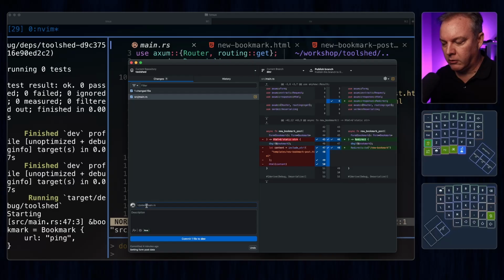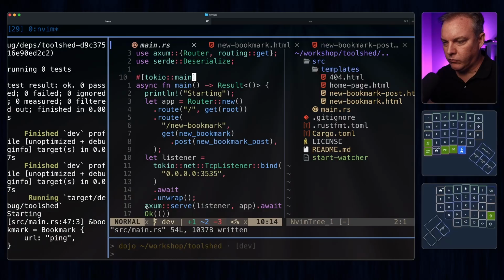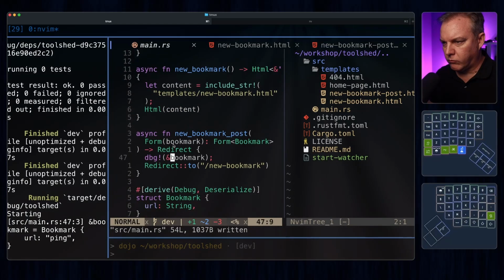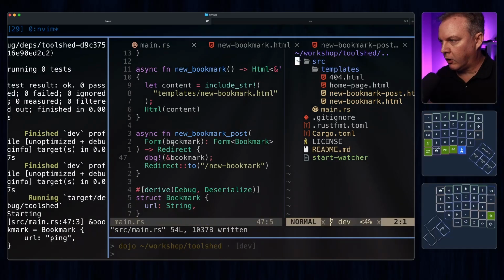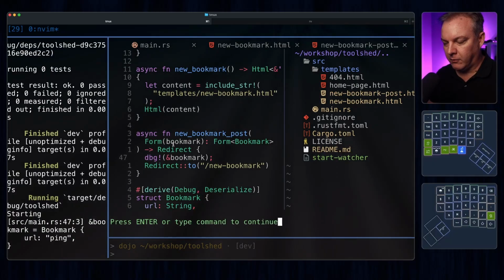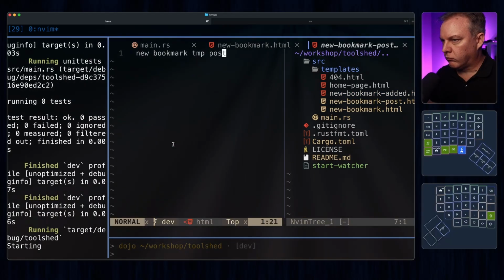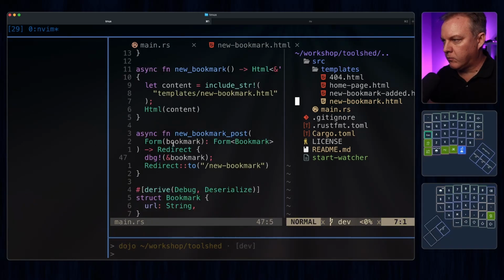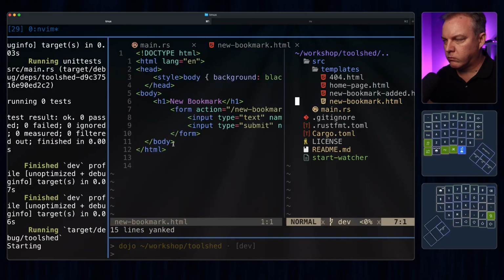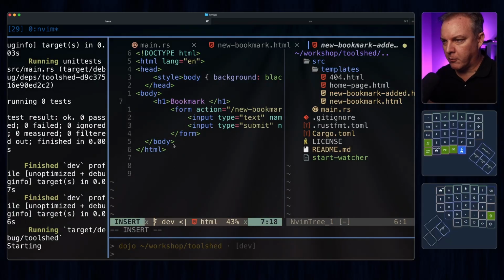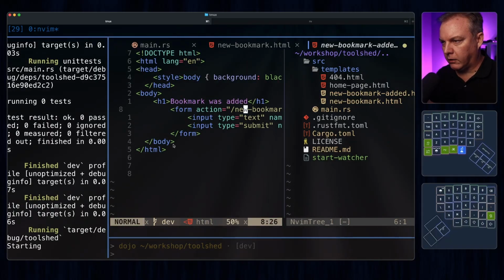So doing initial redirect. New redirect. Okay, so here what we want to do is we're going to go into our templates and we're going to go new bookmark added HTML. We can actually remove that one and do bookmark was added. Bookmark was added.